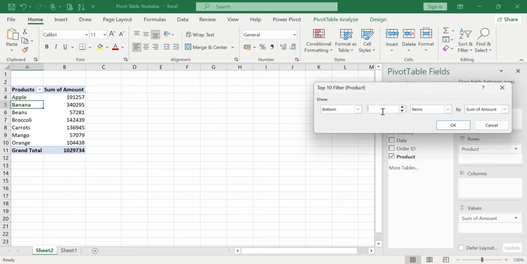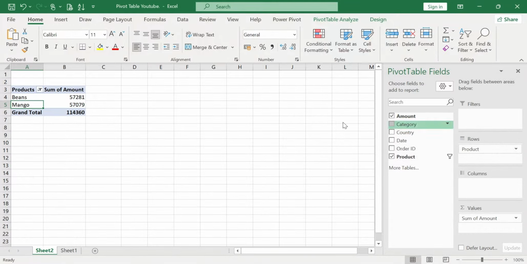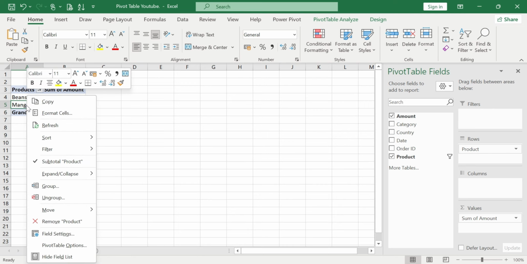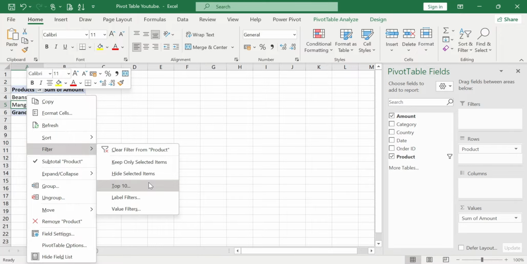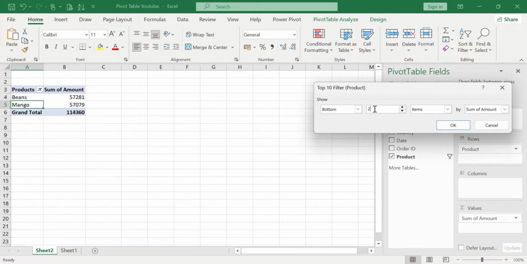But in my case, we wanted to obtain the bottom two items based on the sum of amounts. So the moment I hit OK, we expect to have beans 57,281 and mango 57,079. So hit OK there. Now you can check that I have the beans and the mango. Now the moment we adjust so that we can obtain the bottom three, let's check. I'll right click there, then for the filter, I'll click on top 10 and just edit so that I have 3, then that's all.